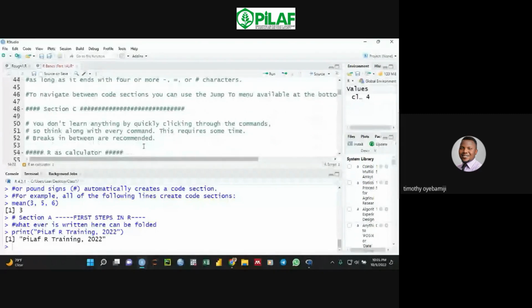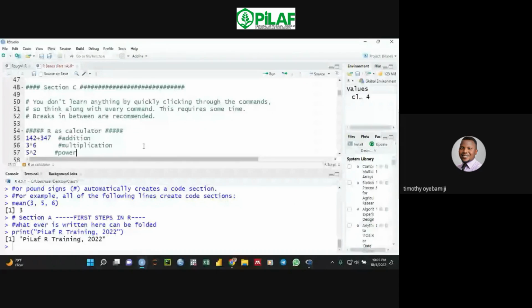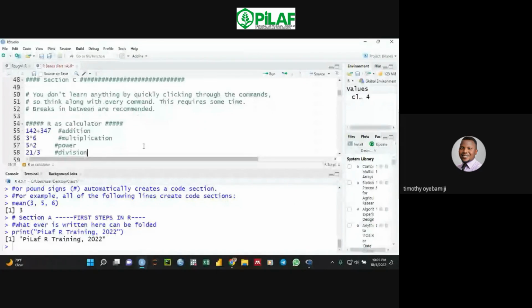Now, like I said, you don't learn anything by quickly clicking through the commands. Yes, during the course of this class, you can also click with me as I click, but I would advise that after the class, you actually type out these things, because typing it out makes it more real and you become more conscious of what you are learning than just highlighting or just running it along with me.